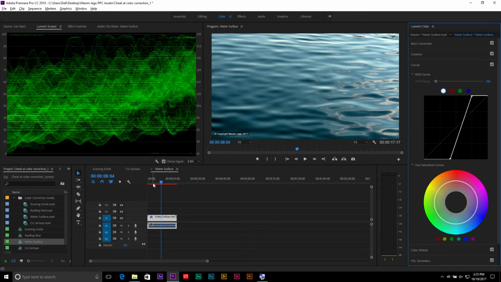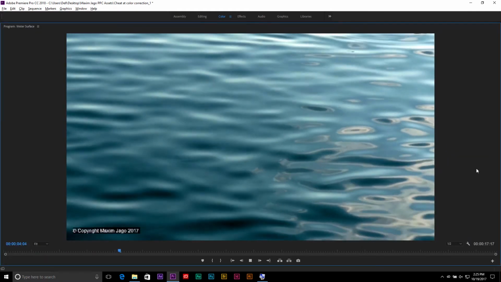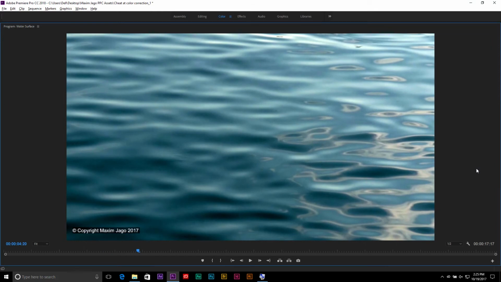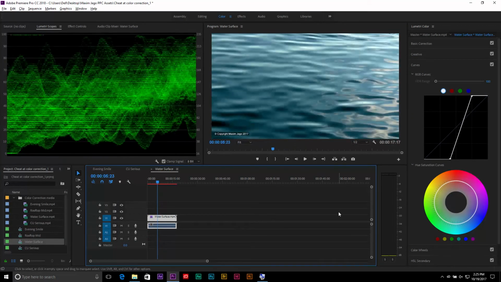Now let's take a look at this media. That looks pretty interesting. That water that was looking kind of plain and uninteresting is now punchy and three-dimensional. It looks like metal. I've done nothing to it at all, but selectively increase the contrast using the waveform as my guide.